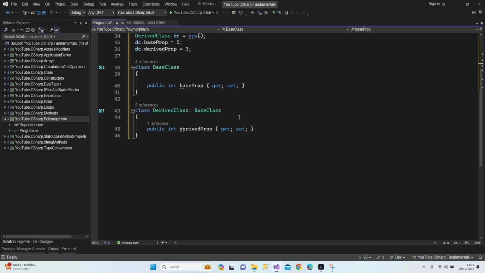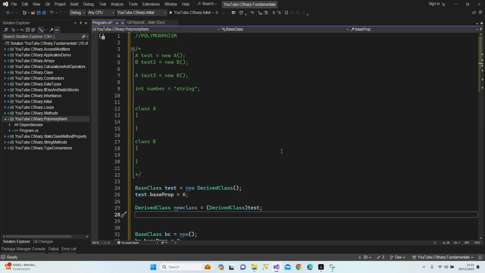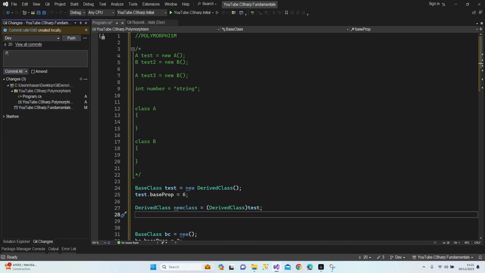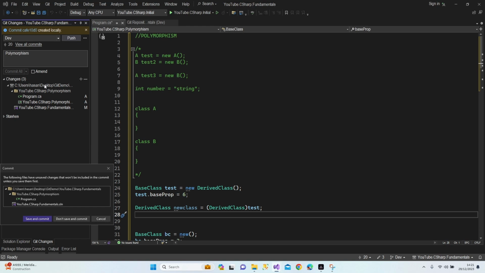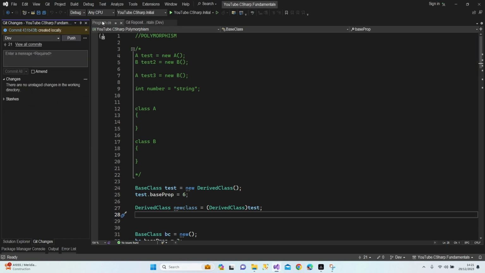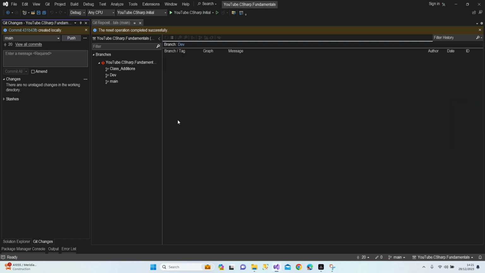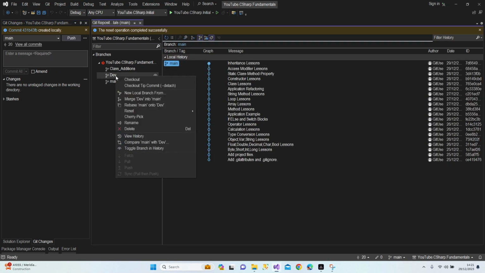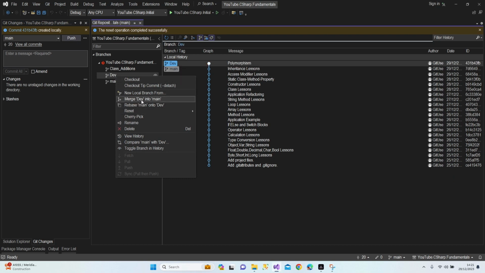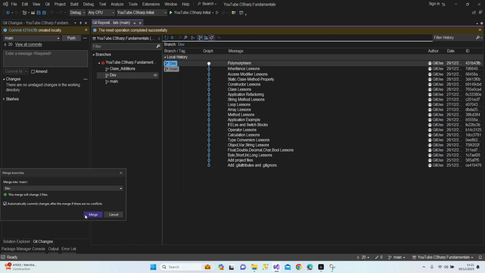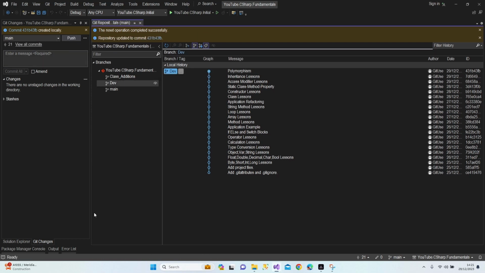All right, I'm going to finish this lesson here. Hopefully you understand, and I'm going to commit my changes with polymorphism. We are in the development branch. Perfect. Let's commit all, save and commit. Close that one. Switch to domain. Right click on development. Merge development into domain when there is no conflict. Perfect. And it's done.